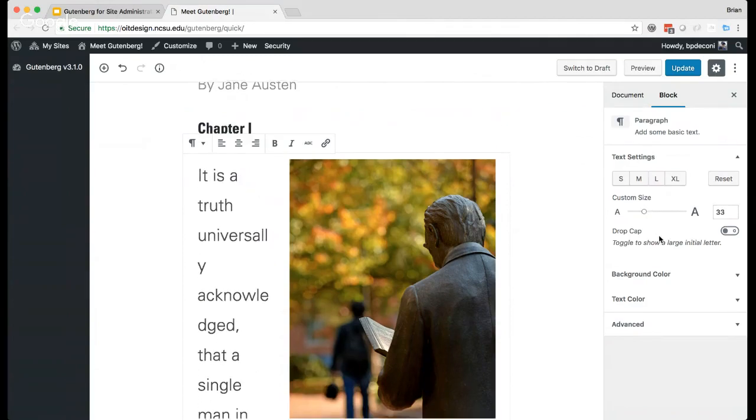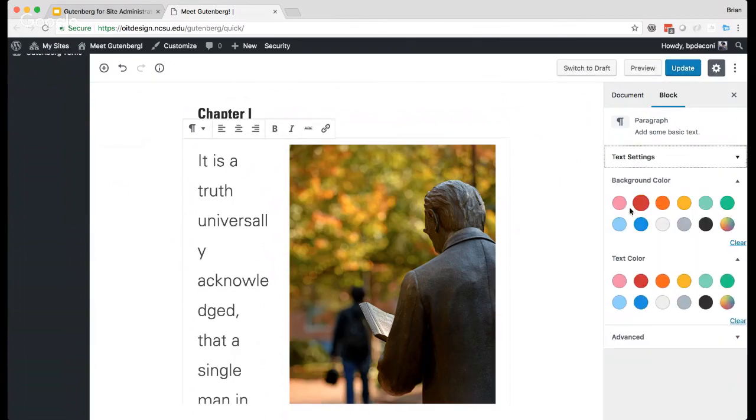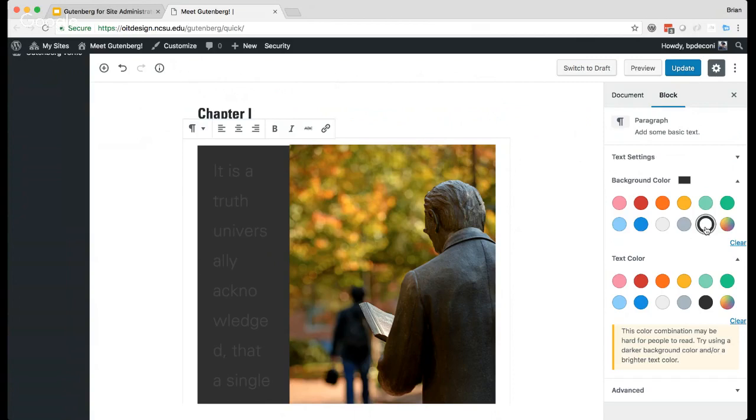In addition to all of that, I can change the background color and the text color of this paragraph. So I can go ahead and add a very dark background color against my black text. And here, again, another accessibility improvement, you'll see this little notice that pops up that says, this color combination may be hard for people to read. Try using a darker background color and or brighter text color.